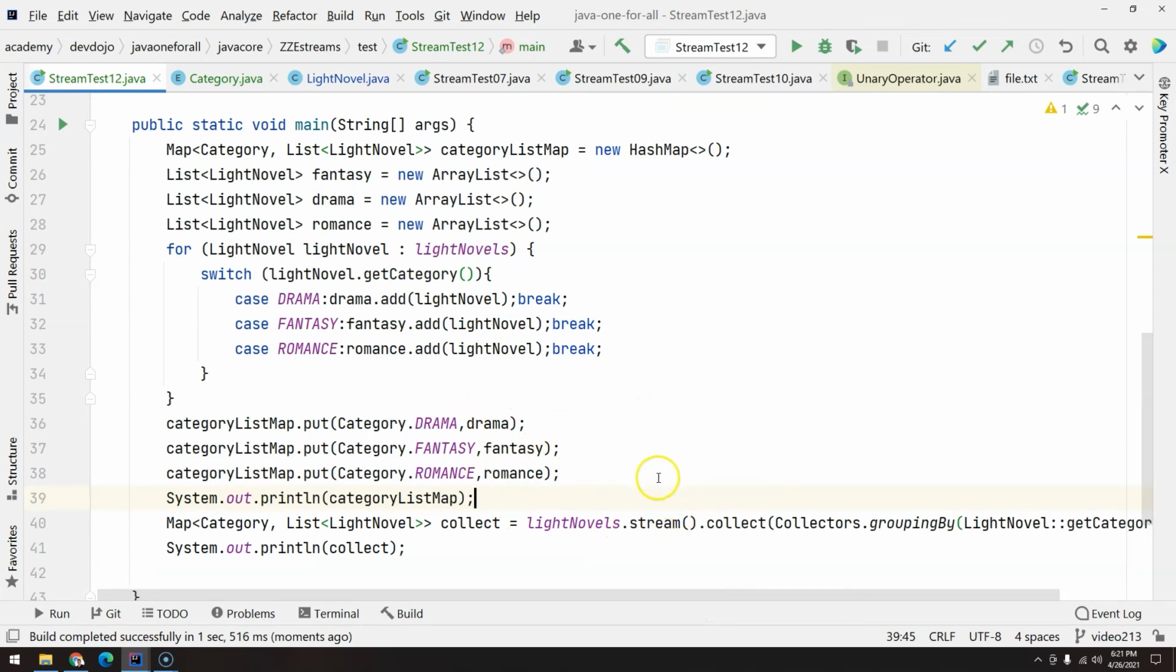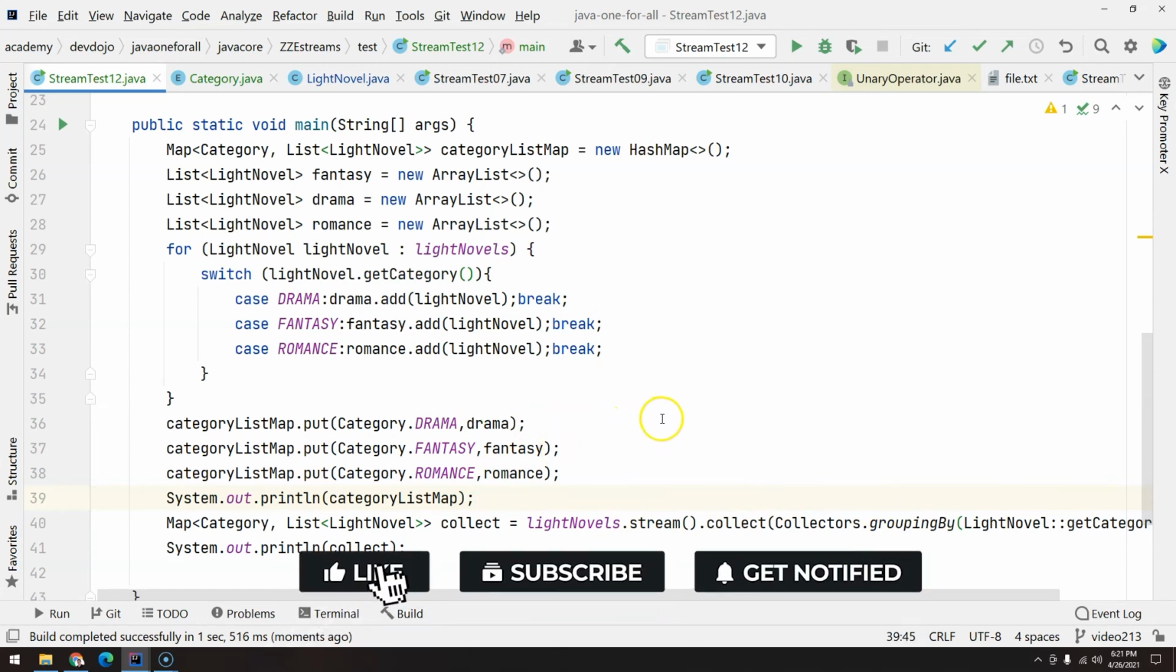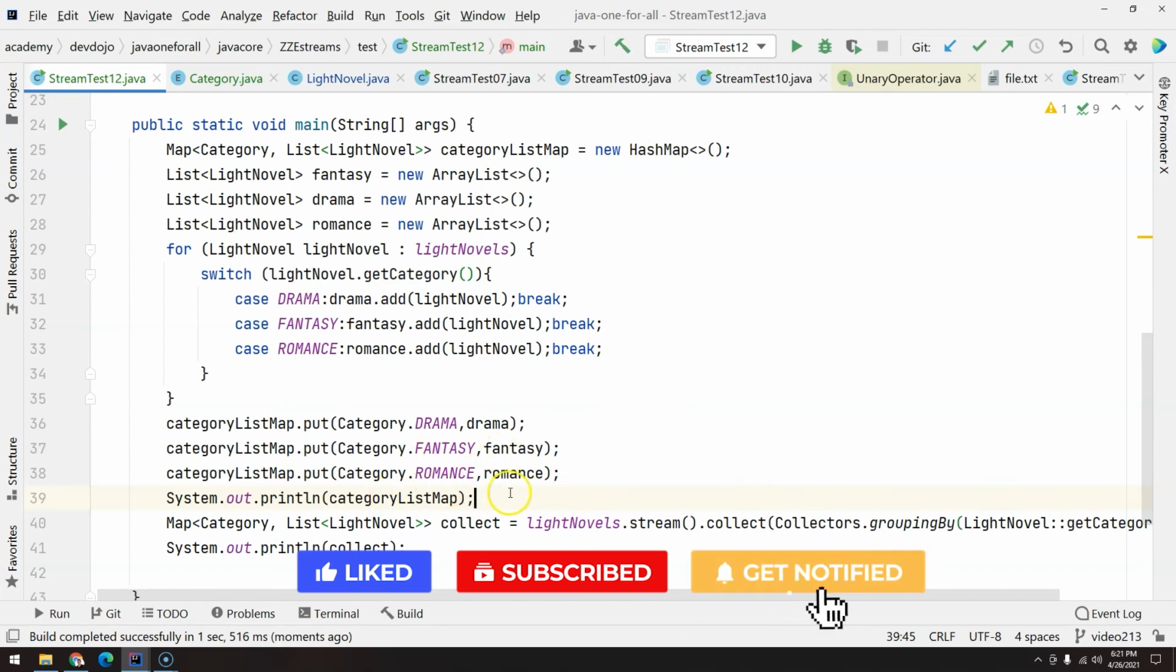Cool, so let's stop for now. In the next video, we are going to still use groupingBys, but we are going to make things a little bit more, let's say, different, not complicated.